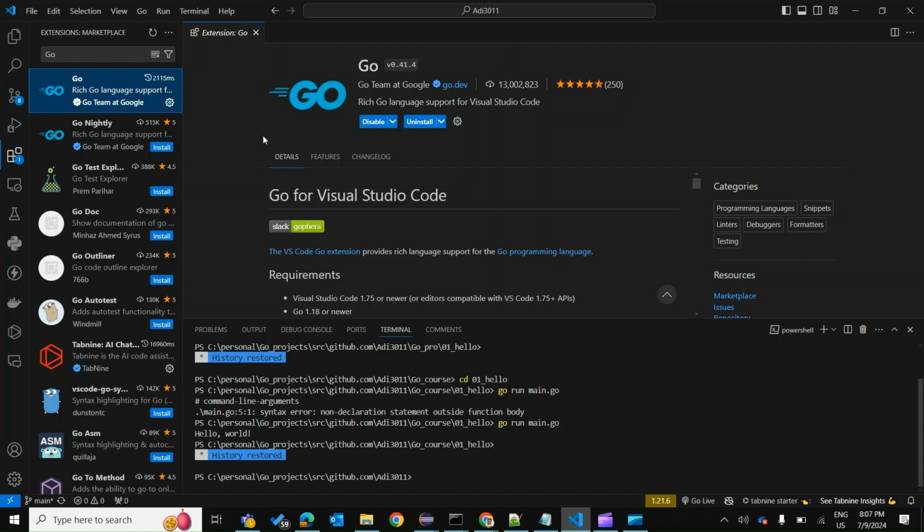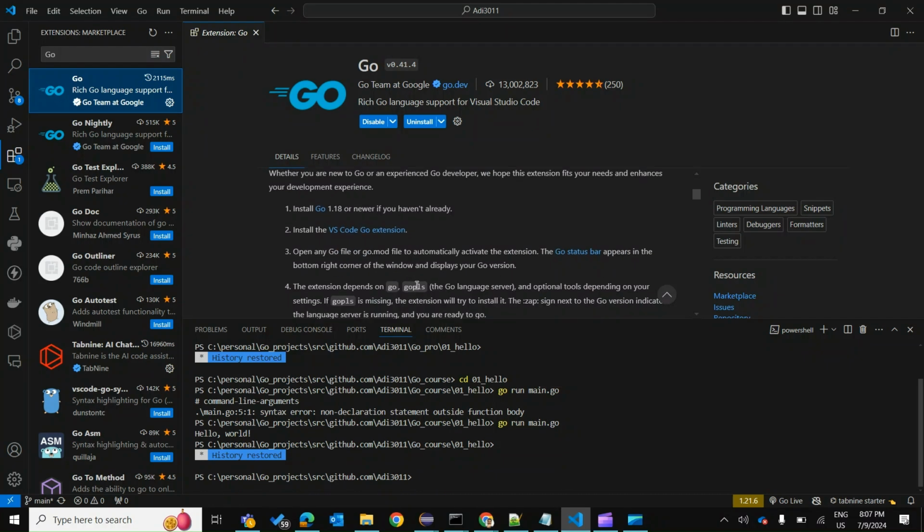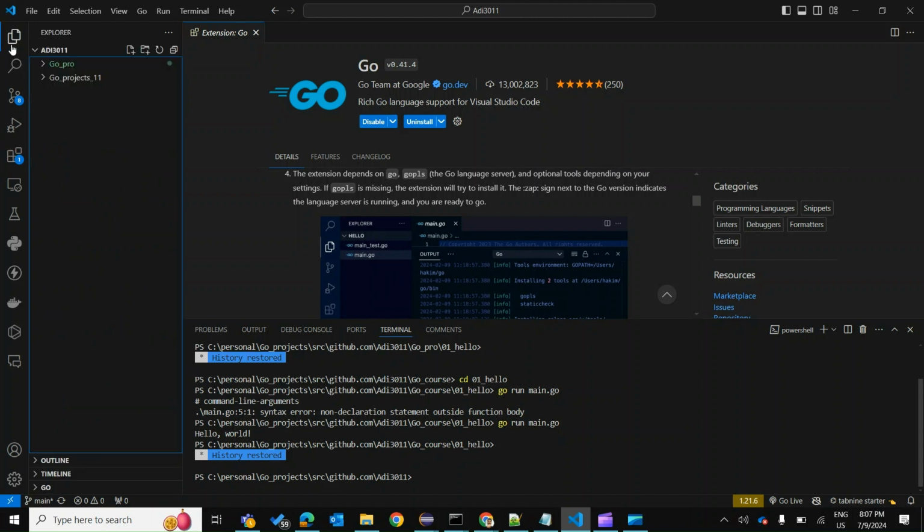I'm not sure at your time whether this extension will be available, or whether it has been modified or changed. But you can look into that, just type Go in your extensions, and install that Go extension. Basically, it will help VS Code understand the Go programming language. You can see the requirements are also mentioned, how to start and how to set up the programming language. It will make your IDE more intelligent. It's just a simple extension that you can download.